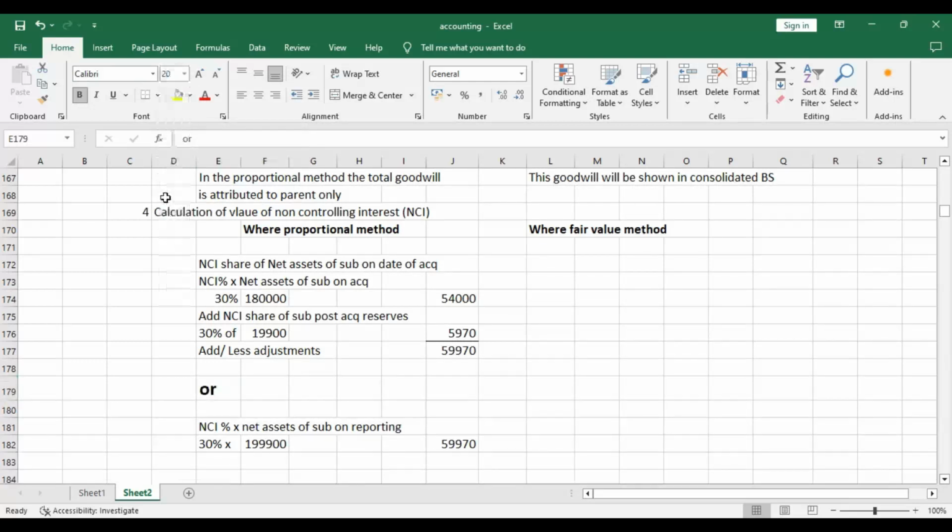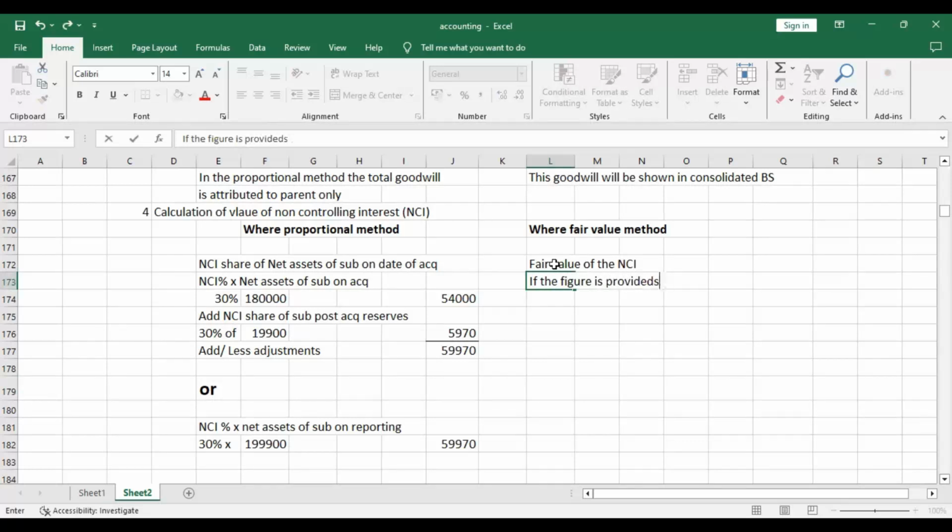Now, when it comes to the fair value method, how are you going to calculate the NCI value? Here, first you have to take the fair value of the NCI. The fair value of NCI will be provided in the question, or otherwise it can be calculated. If the figure is provided, take the figure given. Or alternatively, how to calculate?